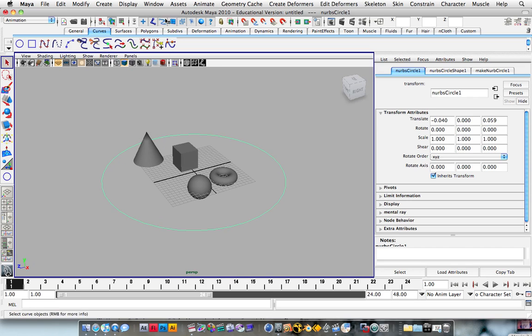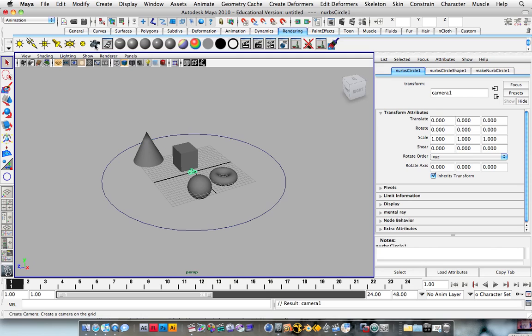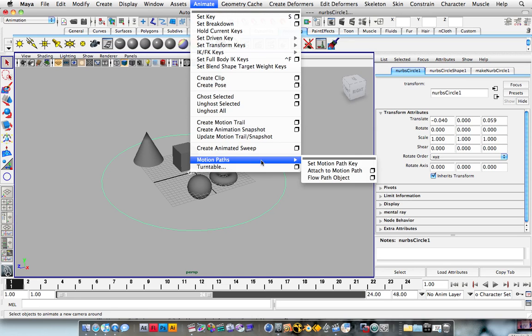And we're going to create a camera under our rendering and check the camera icon. Then we're going to shift select the motion path, or the curve that we want to be the motion path. Make sure our menu set is set to animation. Go animate, motion paths, attach motion path.